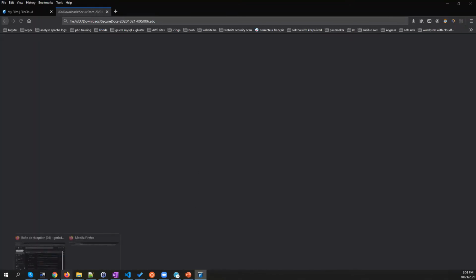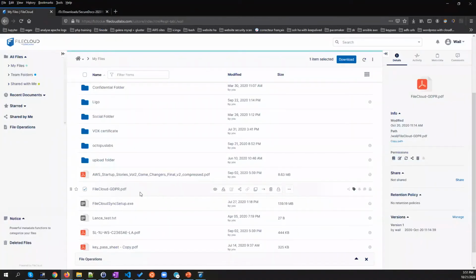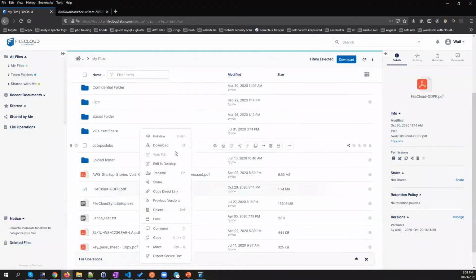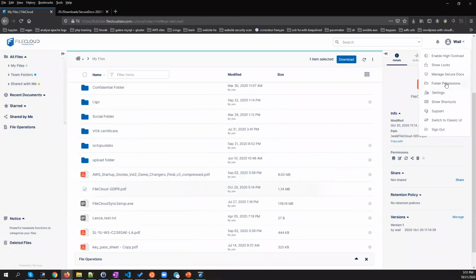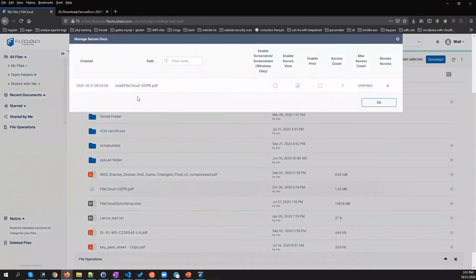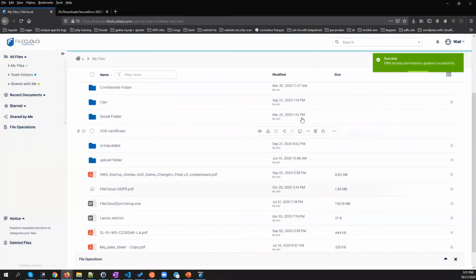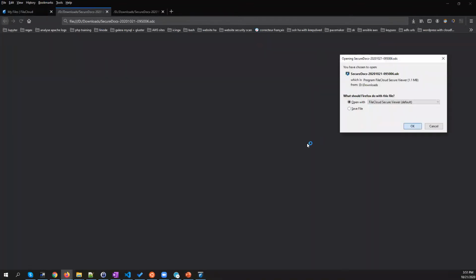Now, in order to view the document, I can go again into the FileCloud document like this. I can go to Manage Secure Docs, and I will be able to see the file, which is FileCloud GDPR.pdf. I will be able to enable screenshots. By default, it allows only secure view, but it doesn't enable screenshots and screen share. So I click here, I do that, and afterwards I will be able to open the file again.